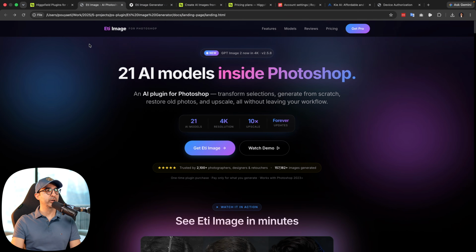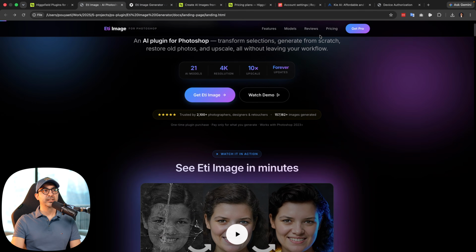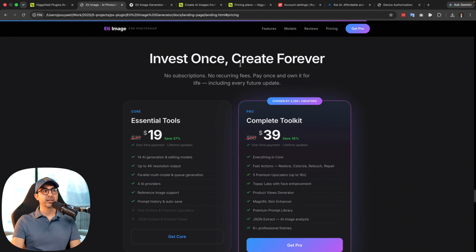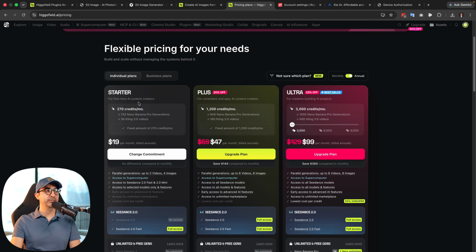On the other hand, for ETI Image plugin, to get it, you only have one-time payment. You pay $39 and you own this plugin forever with future updates and features that will be added to it. Some people prefer to get something with lifetime access comparing to subscription, and some other thing, when you get Higgsfield with these plans, you have this credit for each month. If you don't use it, on the next month it will reset to the same number and you will lose the credit that you got in the previous month.